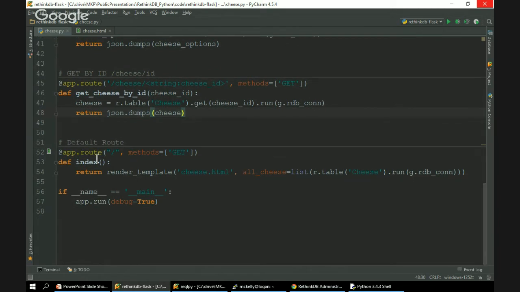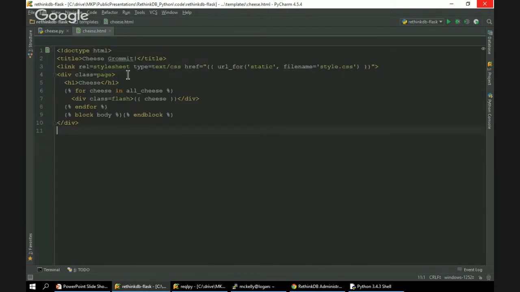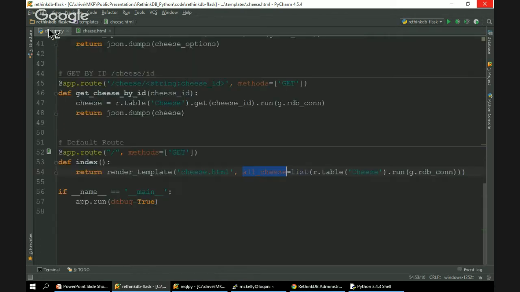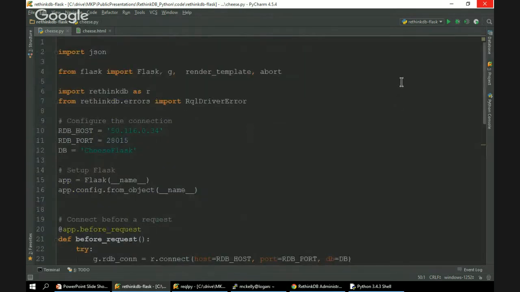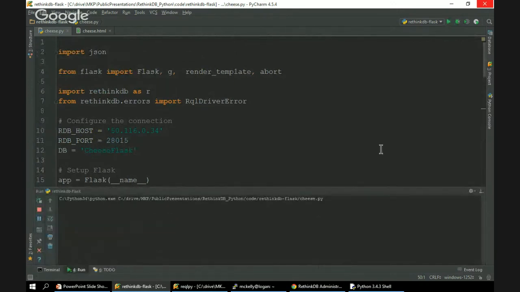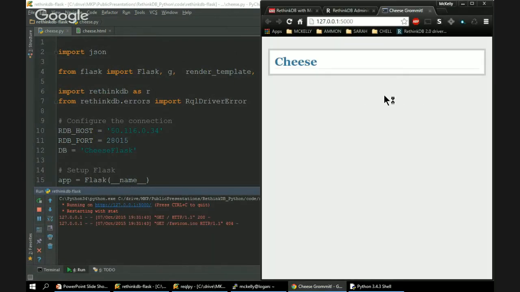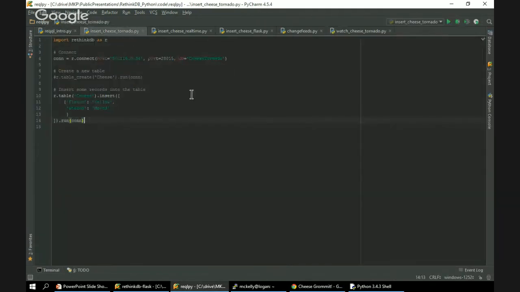We'll also set up a default route, which will just have this cheese.html template, and then it will set a list, which is all cheese. And we will just very plainly loop through that list and print out all the cheese items, put it in this div. Okay, so we should be ready to test this out. Let's go ahead and run it. And boom. Okay, so we have no cheese items. So let's go ahead and add some cheese in there.